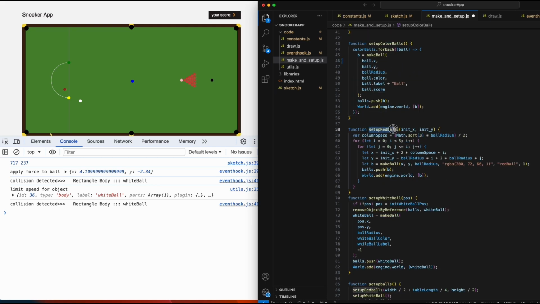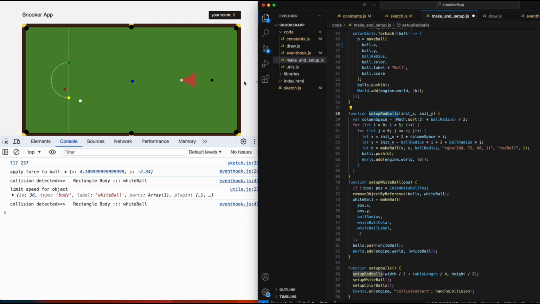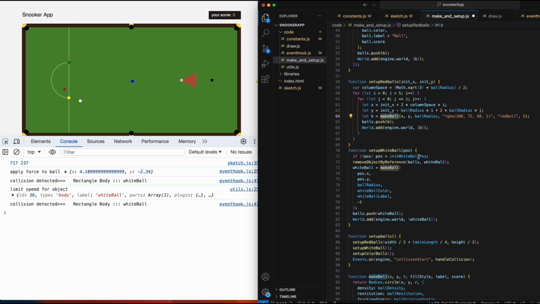Next is set up red balls. You see, in the beginning the red balls should be displayed in a triangle pattern. So I use a for loop to draw this triangle pattern, and inside I still call the make ball function.